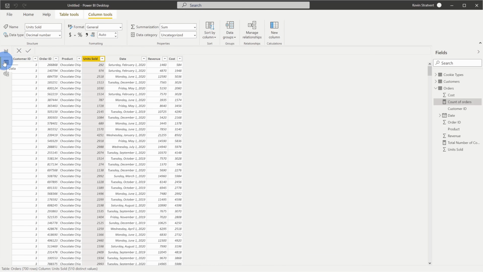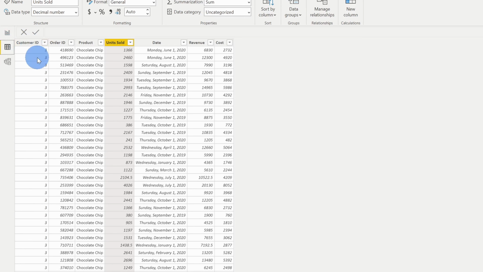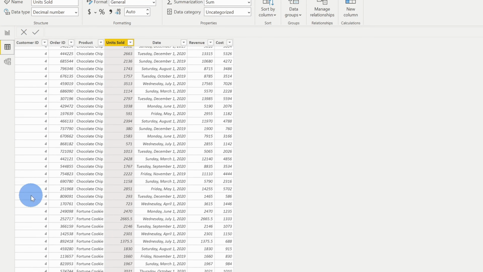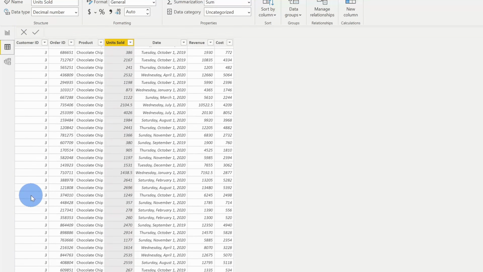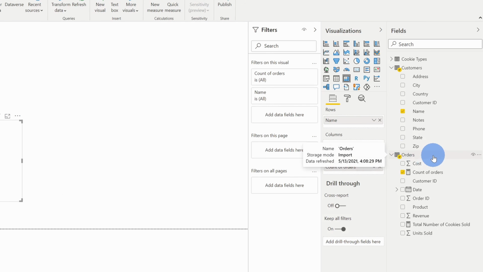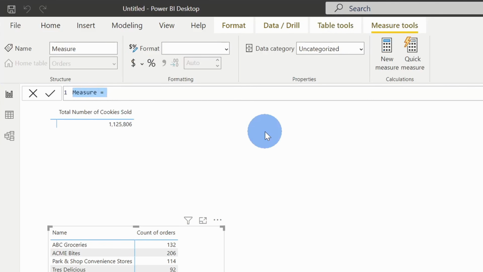Let's say I go back to my order table and here in the first column, we see that there are these customer IDs and here customer 3 ordered a whole bunch. We have customer 4. Let's say based on the order table, I want to know how many unique or distinct customers do we have. For this, let's once again create yet another measure. And you're probably getting the hang of this by now, but let's go over to the right-hand side, once again on orders, right-click and click on new measure. Once again, I can name this measure and I'll type in distinct customers.